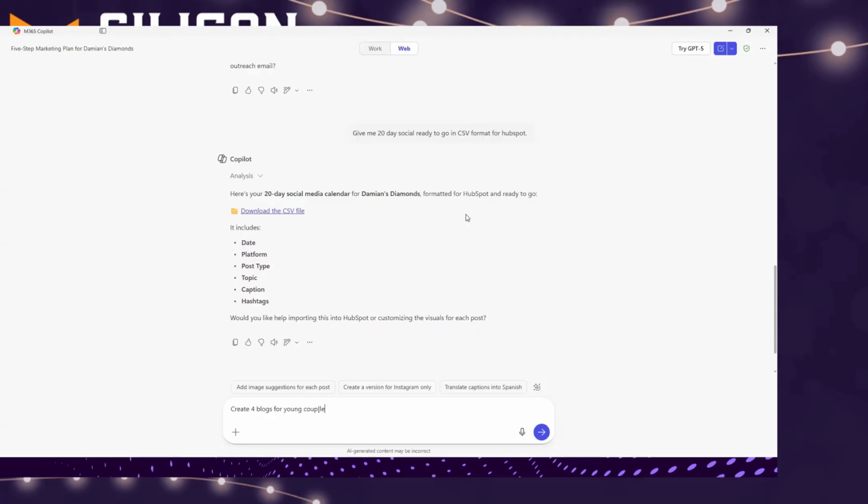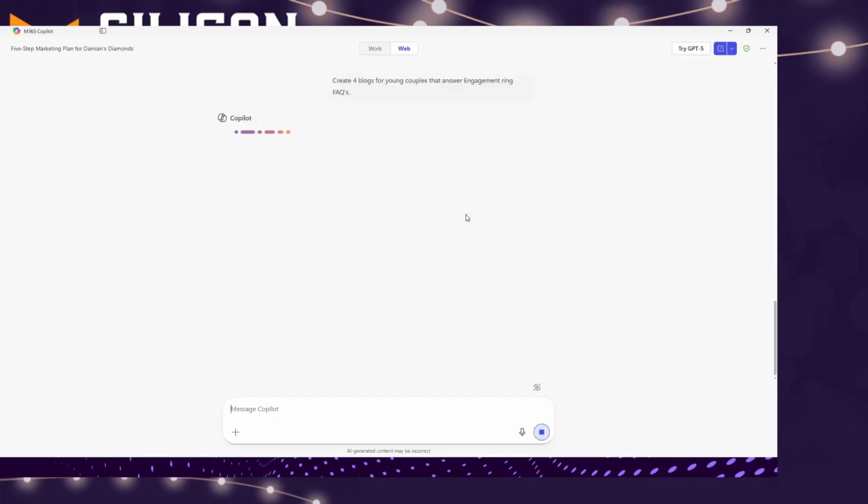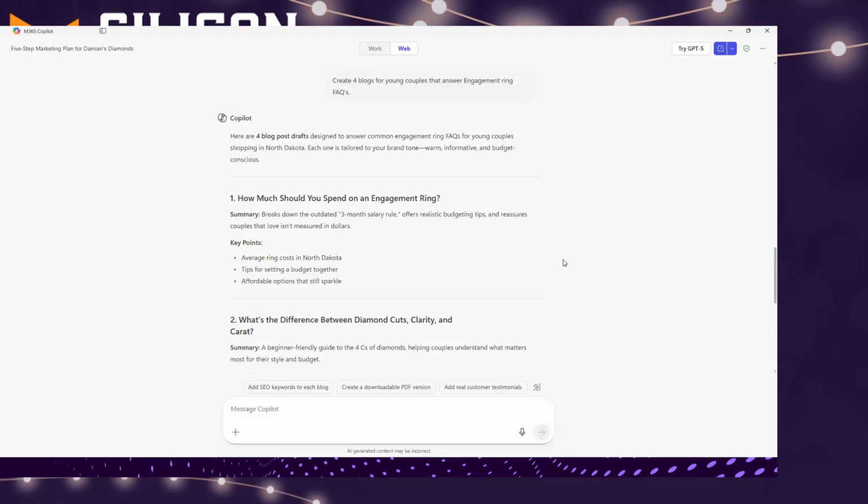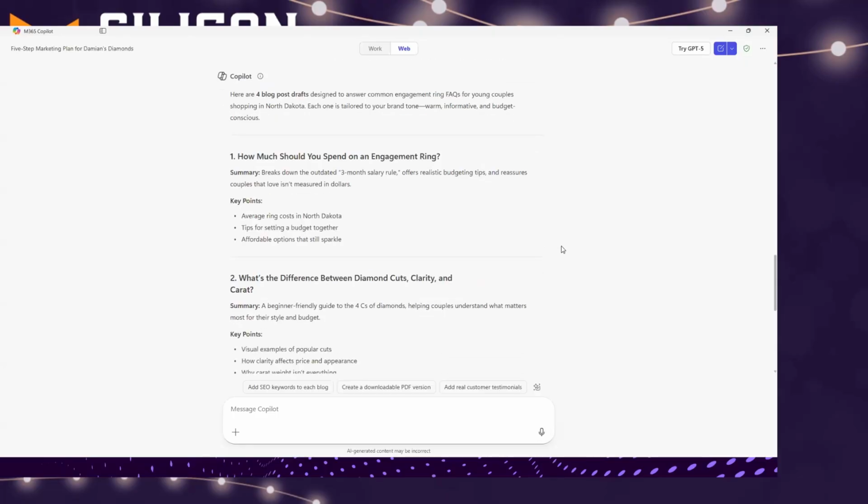What I love so much about Copilot too is I can ask it to do online research for me, built into this at the same time. So I will say, give me 4 blogs for young couples that answer engagement ring frequently asked questions. So now it's going to do the research. It's going to ask what are the 5 most common engagement ring frequently asked questions. That's going to do wonders for things like search engine status. And you can see here at the bottom, it already gives me suggestions.